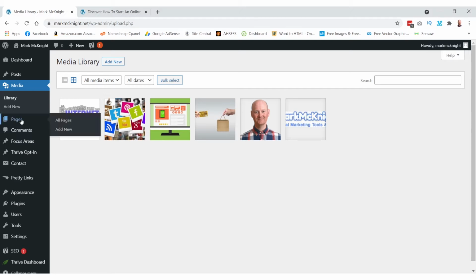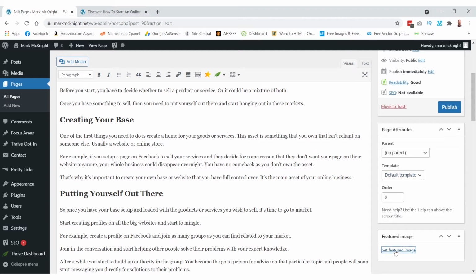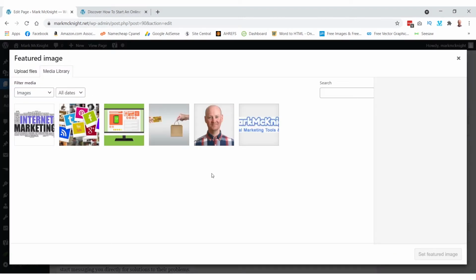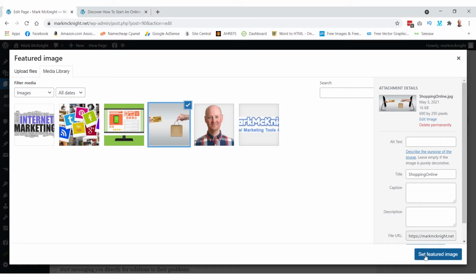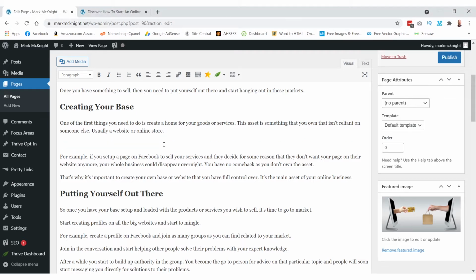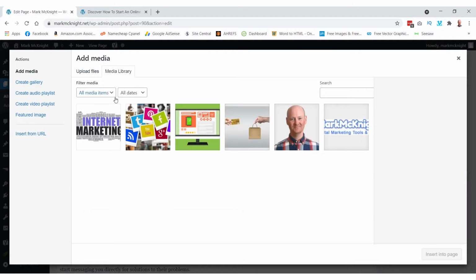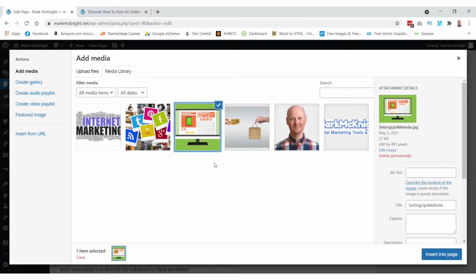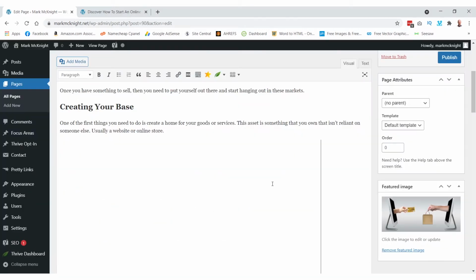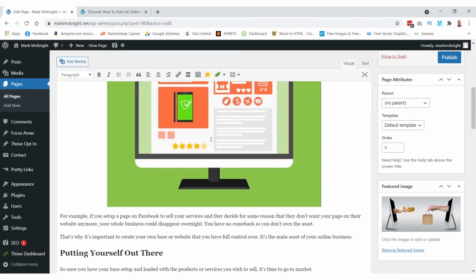So let's go back into our page. The first thing we'll do is we'll add a featured image. And I'll choose this one. That there is going to be our featured image. The next thing we're going to do is add another image, and we'll add it in just here. Go to add media. Choose your image. We'll choose this one. So creating your base, and we're going to be talking about creating a website. So we've got an image of a website.